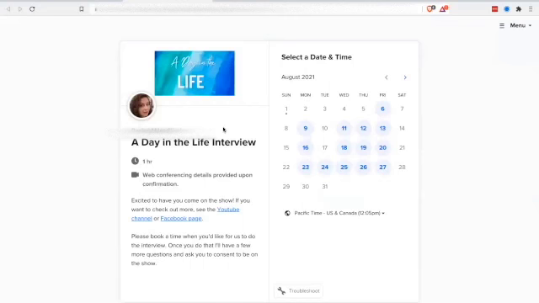This is what my calendar looks like for a day in the life. I have people book for an hour session. Once they book the meeting, their web conferencing details are given to them. And I just have some information like, hey, I'm excited to have you on the show, book a time that works for you. So let's just look at what that looks like.